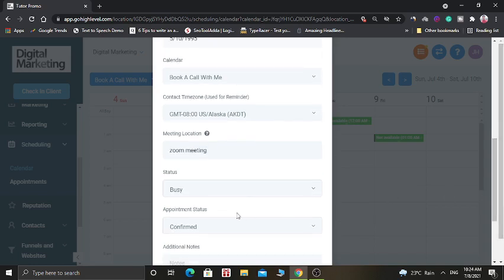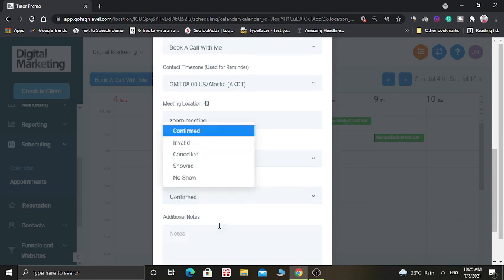And now the status, you can choose whether it is busy or free. For now let's say it is busy. And the appointment status, you can choose confirmed, invalid, cancelled, sold, no show. For now let's say confirmed.